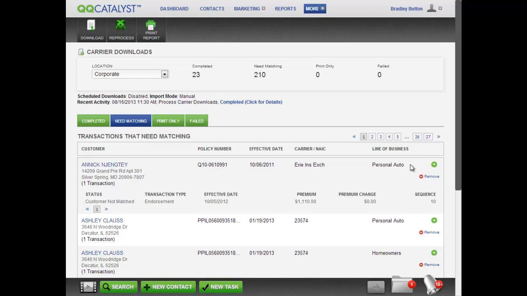Policy not matched. The carrier downloads process was unable to find a match for the policy in the location. The user will be able to create a new policy or select the correct one from a list of possible matches. Prior policy not matched. This status applies to renewal transactions, and the user can select which of the policies in the suggested list of policies should be used as the prior policy for the renewal transaction.